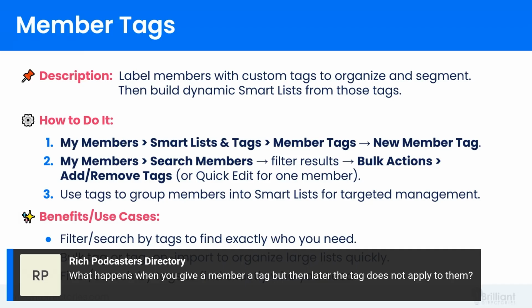And that's what differentiates member tags from smart lists. Smart lists are dynamically and automatically updated as long as members fit the criteria for that smart list. Whereas member tags are just administrative tags or labels in the backend that you can apply. That's a great way to put it.